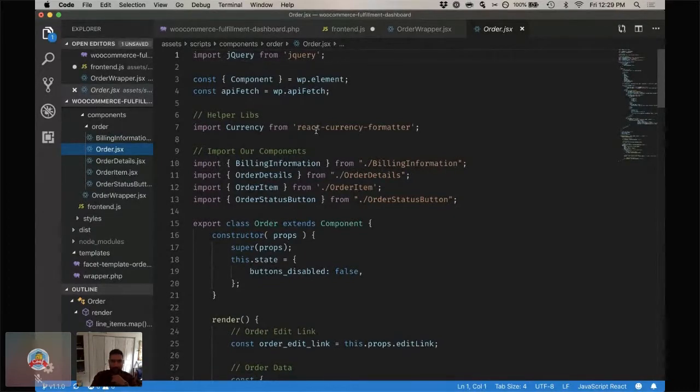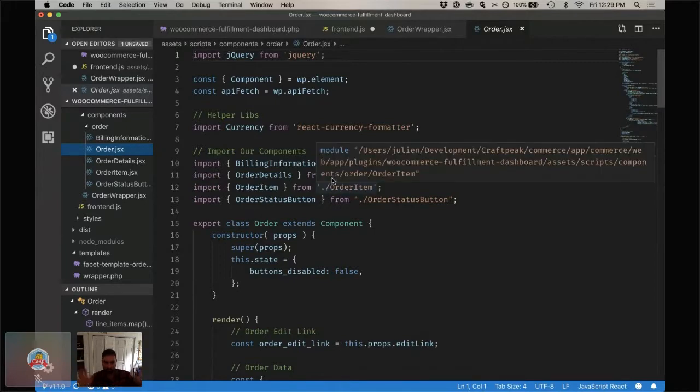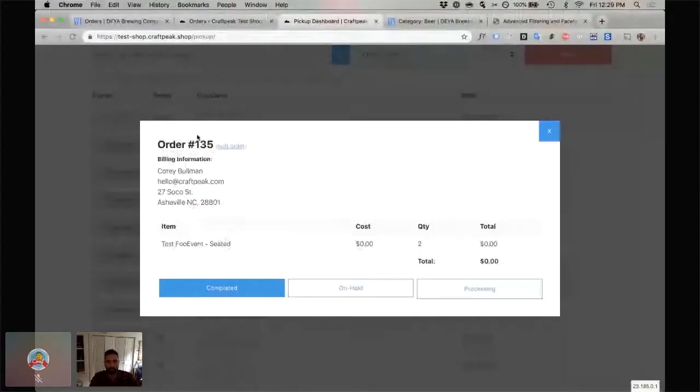So we've got a couple of things. We've got a currency formatter library that we're using, and this is being installed using Yarn. And then we have our components here. So we've got billing information, order details, order item, and order status buttons. So we've got little components that we need for our master order component. When I'm talking about what our master order component is, it's this. It's all of this information that you're looking at inside the modal.